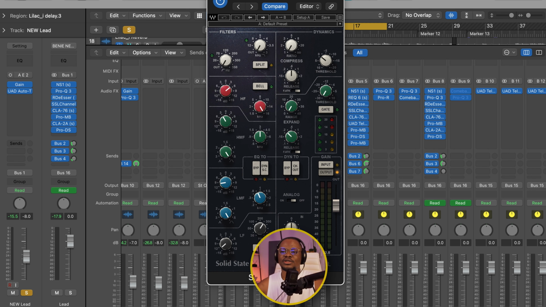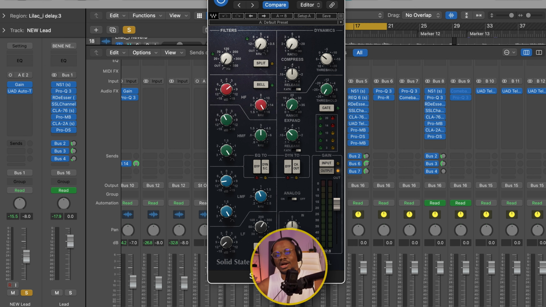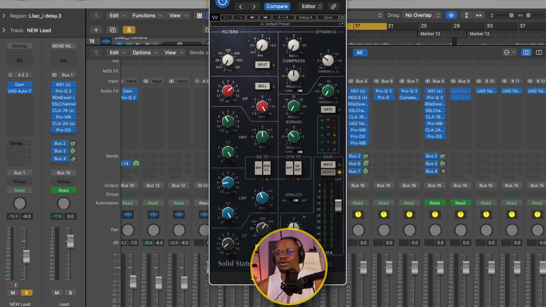This is how you know this project was mixed a while ago, because now I no longer use the Waves SSL channel strip. I use the UAD one now because it has the brown mode, and the brown mode sounds very, very good for vocals. This is where I start to shape the tone of the vocals. So let's look at what I've done here.